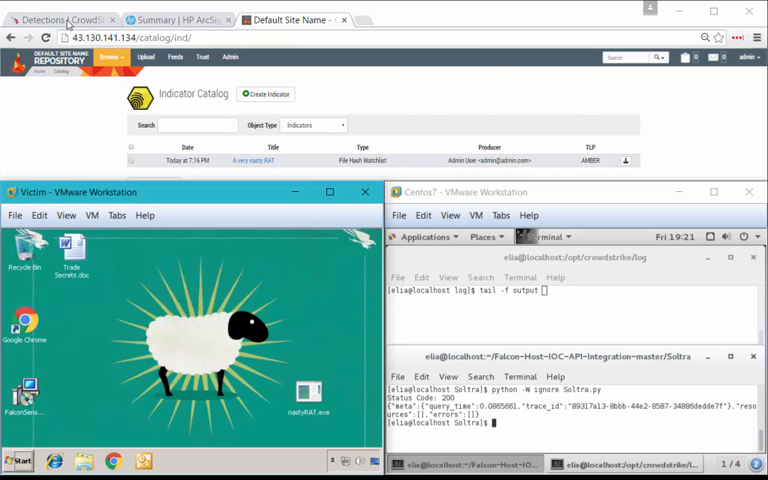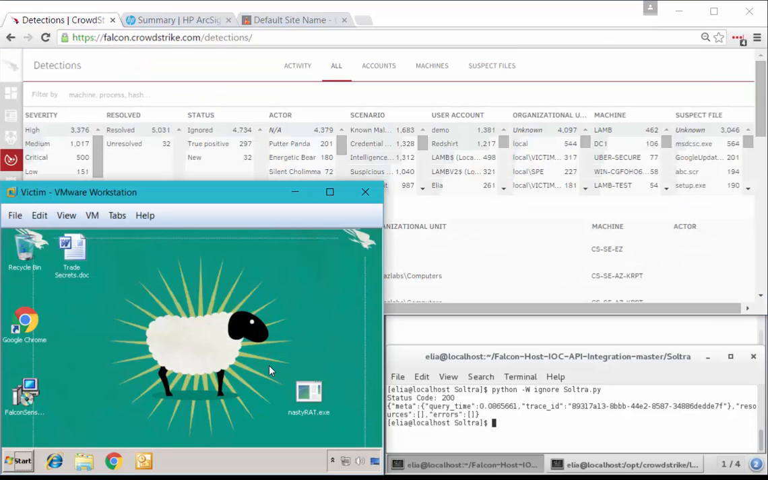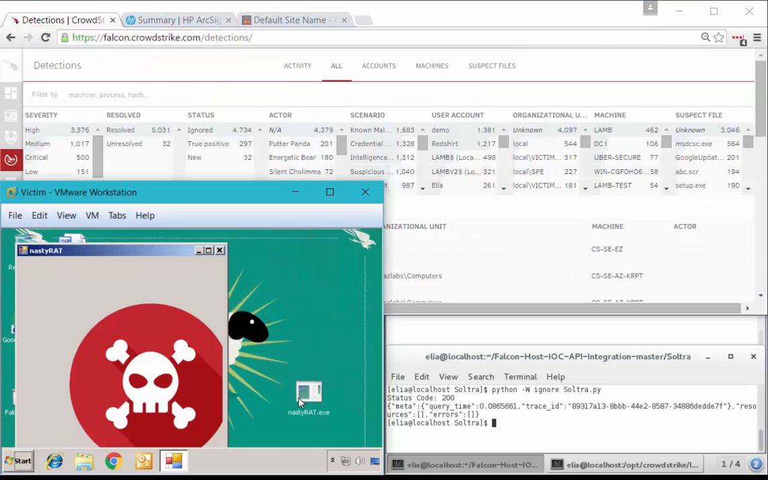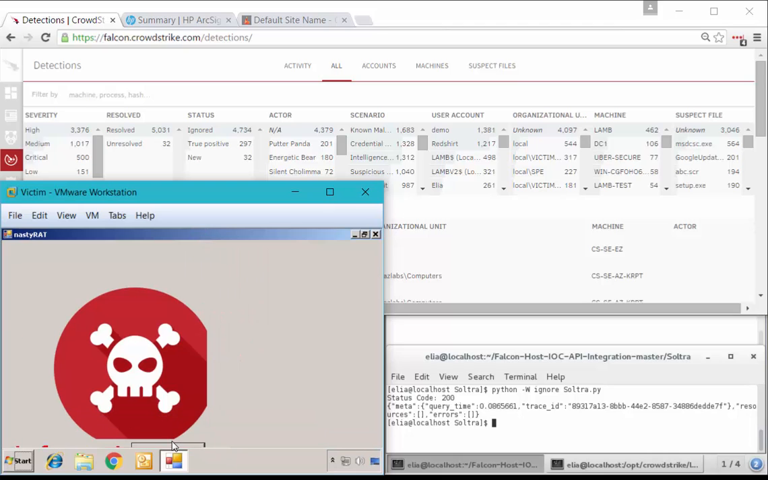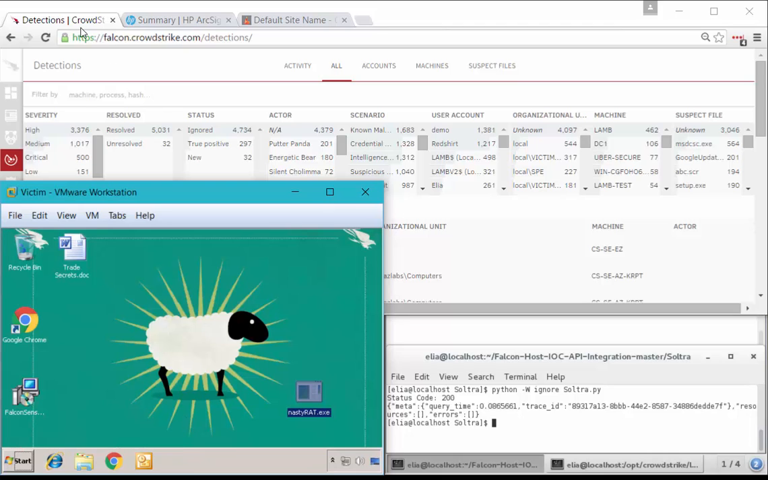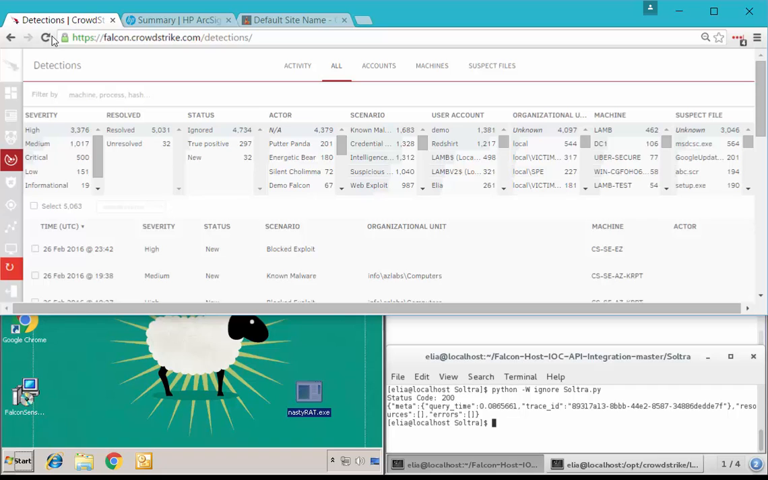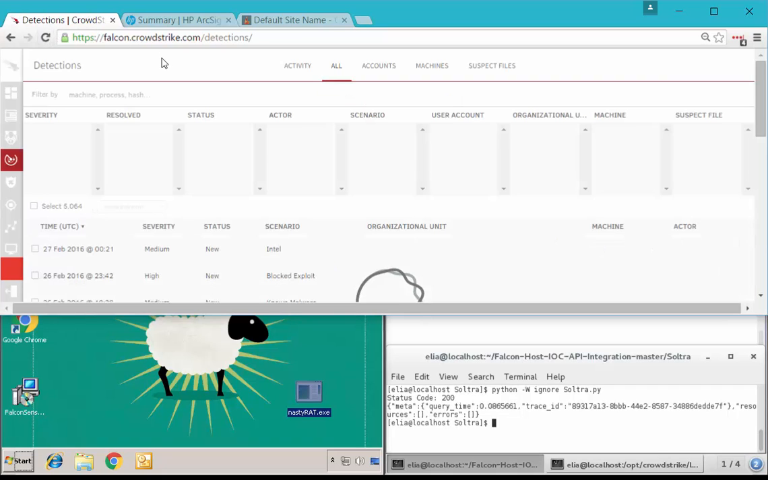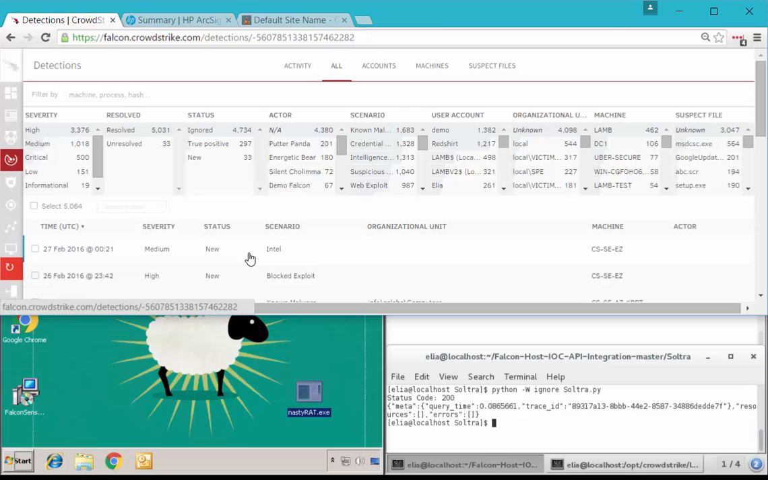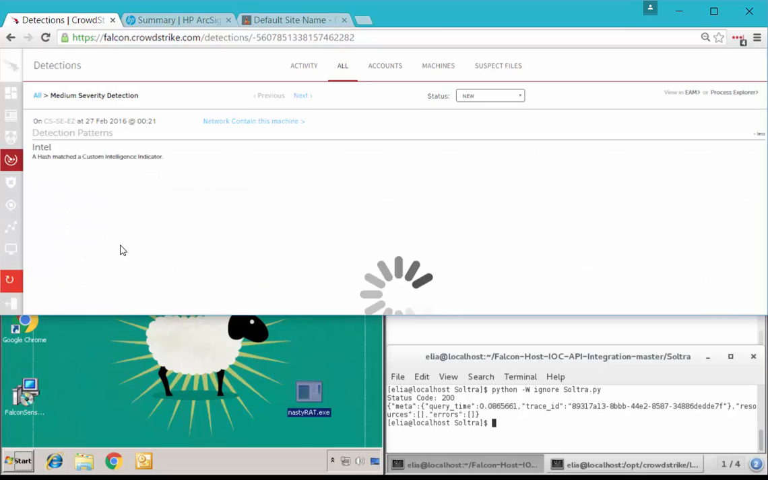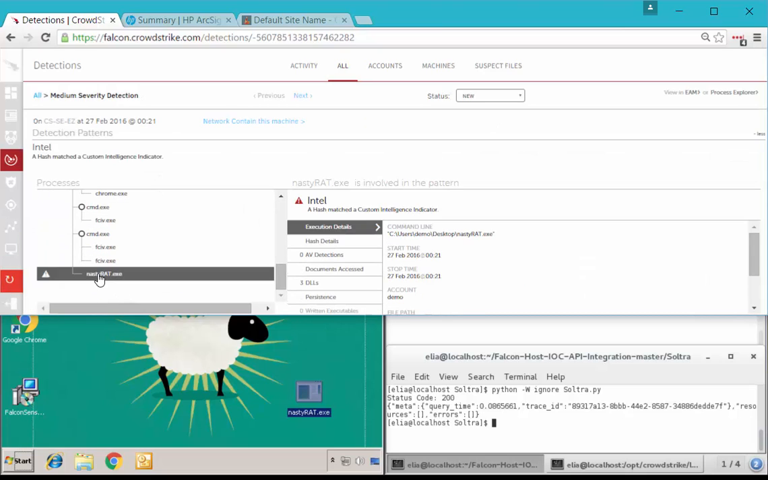To prove that the IOC is now in Falcon Host, we will execute the Nasty Rat virus on our test system. You can see it run, and now we switch to the Falcon Host Management Console to verify that this was detected. You can see a new detection with the scenario Intel. This indicates that the event was caused by the IOC that we imported.